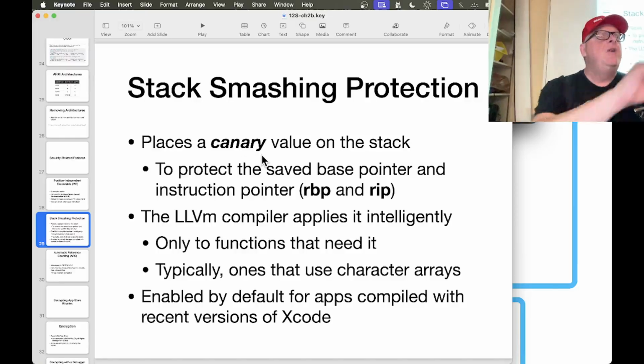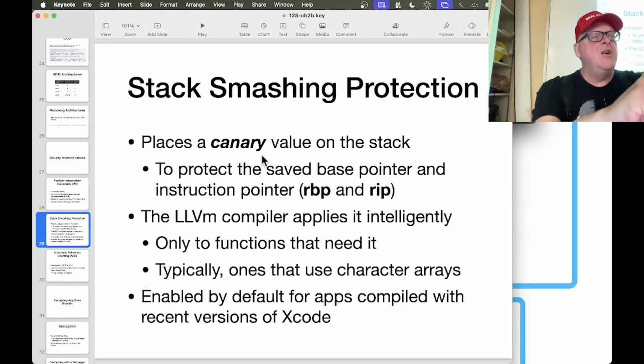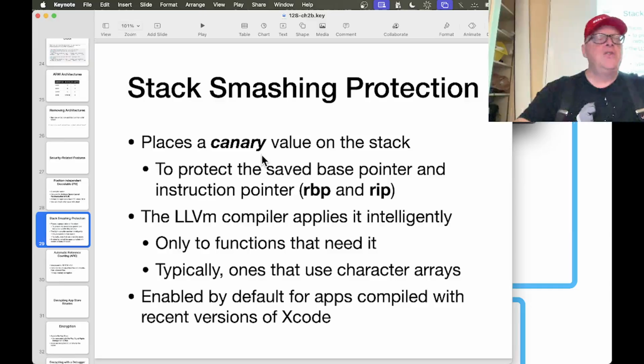The canary value is added to the end of each stack frame before the return pointer, a random number that it knows, but the hacker doesn't know. And so if that number changes, the program stops. It does not attempt to return. It just crashes instead of letting you take it over. This is a powerful defense against buffer overflow attacks.